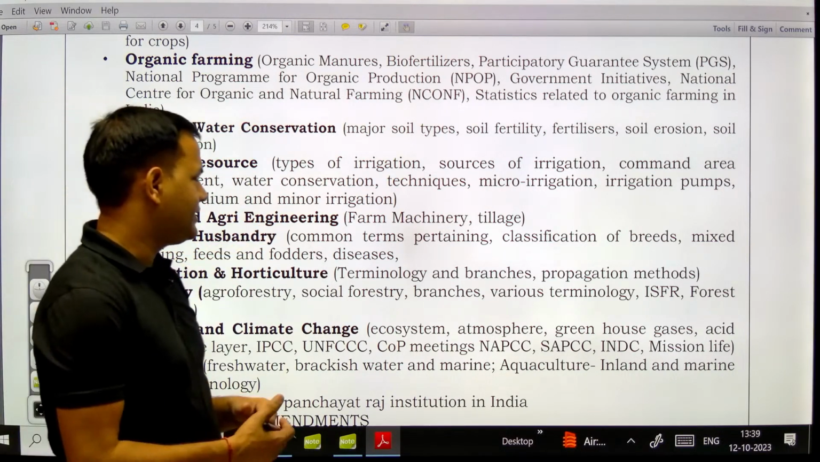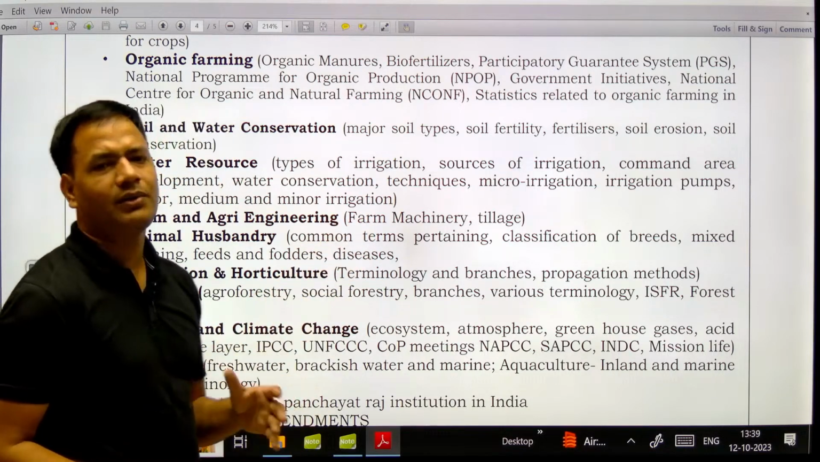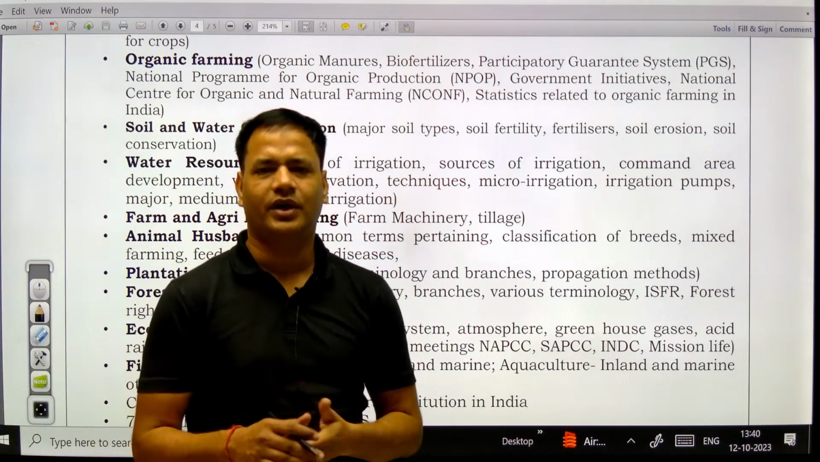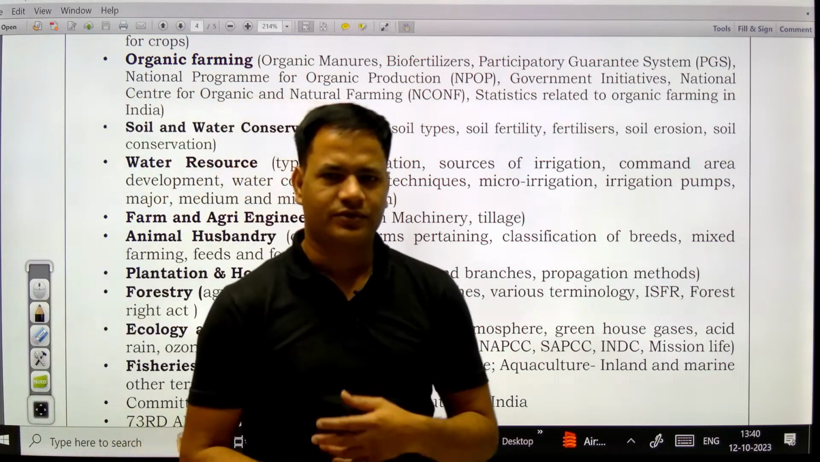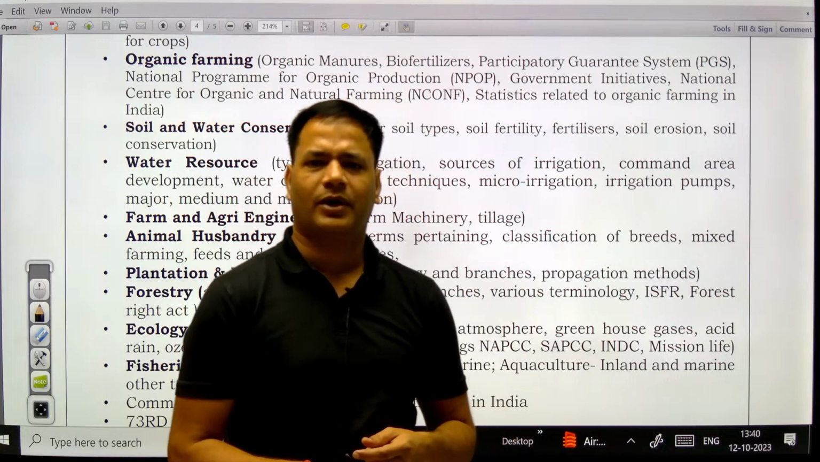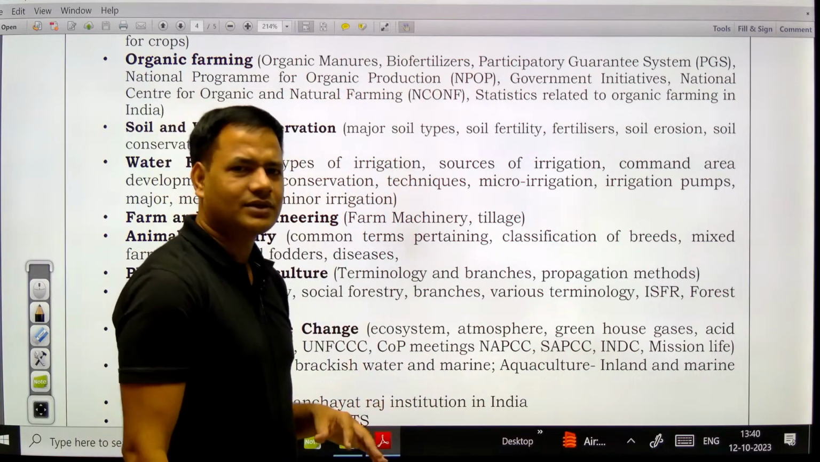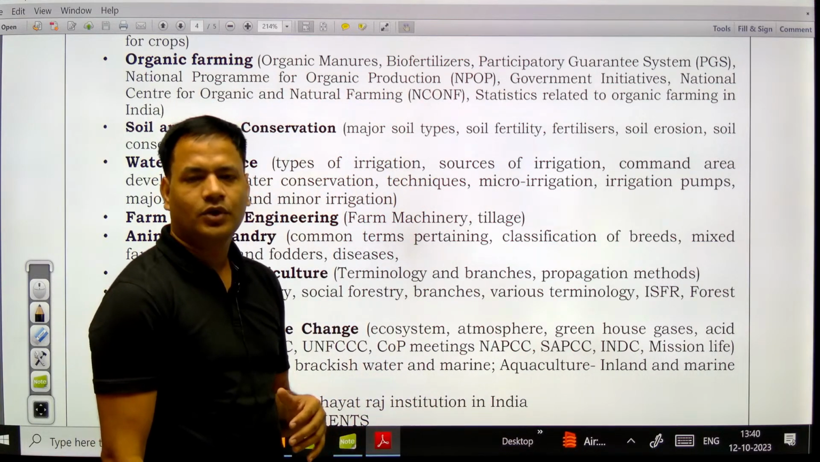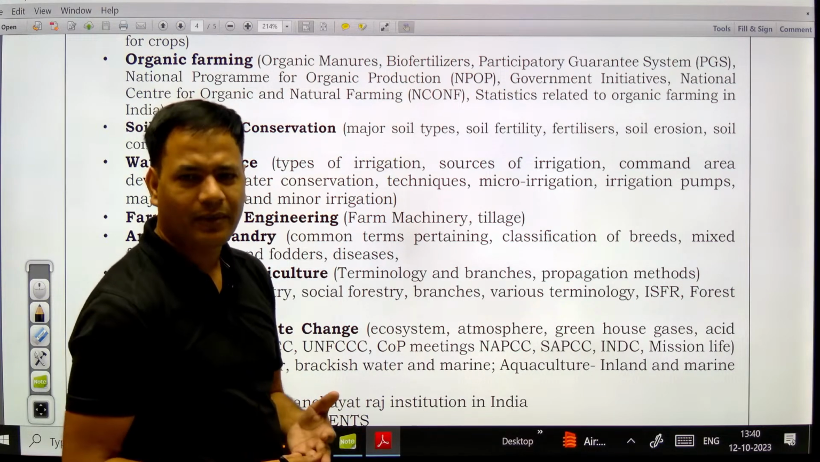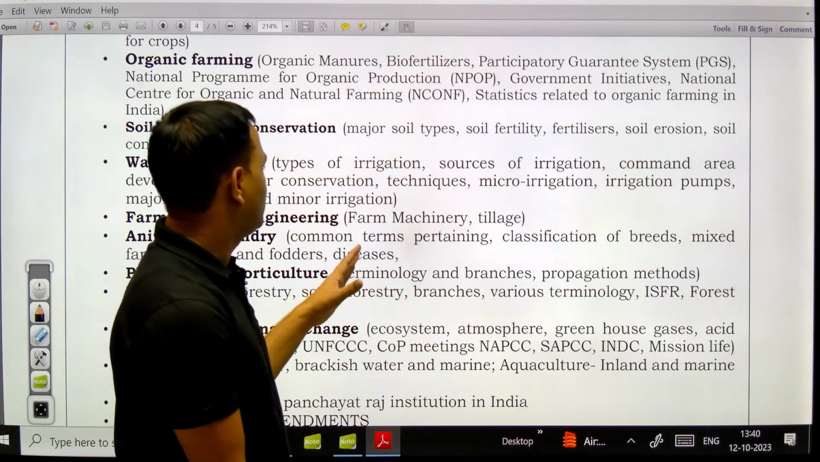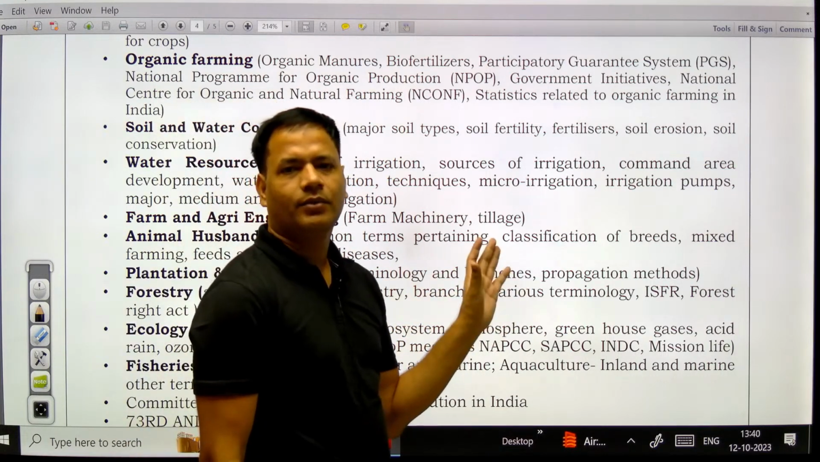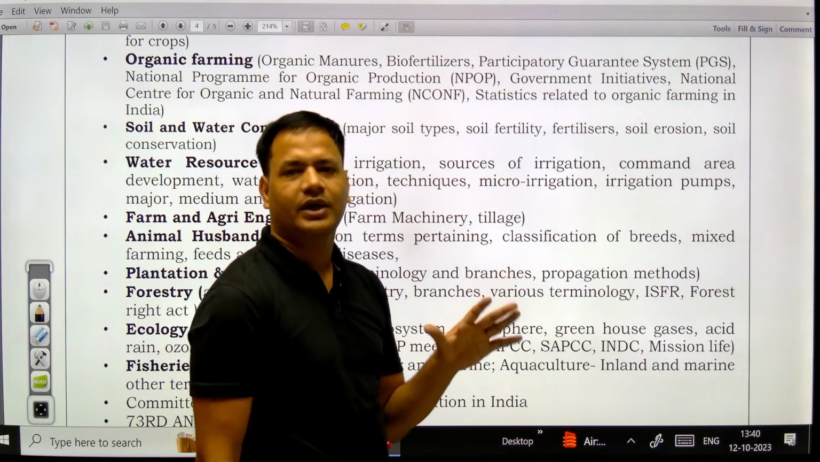In farm and agri engineering, I will advise you to study farm machinery, types of farm machinery. Suppose cultivator is used for which purpose, harrow is used for which purpose, thresher is used for which purpose. Simple questions can be asked, but if asked in depth, most will not be able to answer. So I will advise you to stick to selective study, because you have to clear the cutoff.